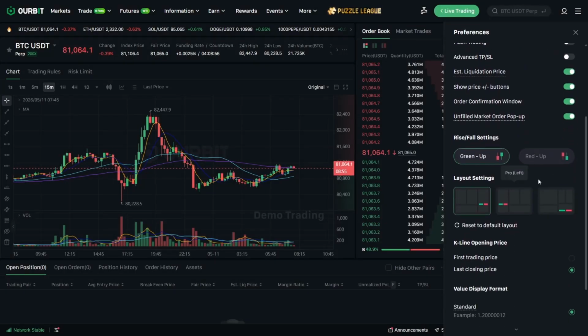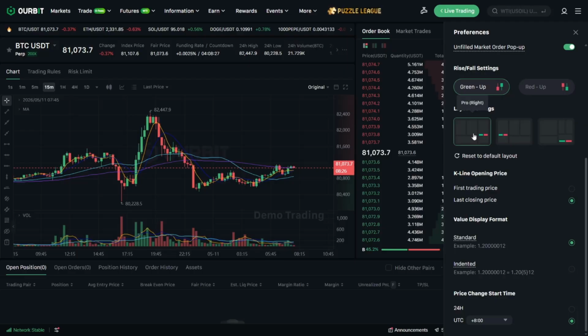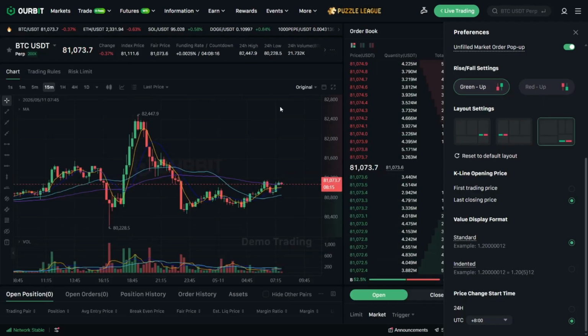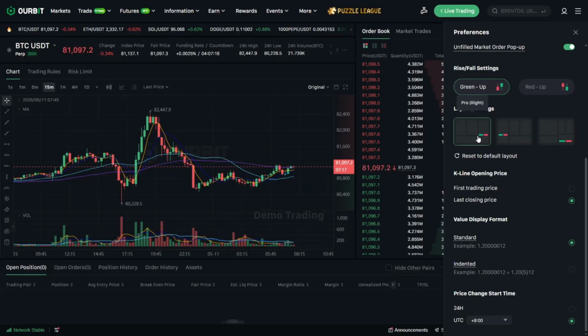Scrolling down a little bit, we can see we have layout settings. So we can change from green up to red up. I'd recommend just keeping it on green up. And for layout settings, we have the most common layout setting, which is the order book on the right side. You can switch to things being on the left side. And we also have horizontal. It really just depends on what layout you like. For this tutorial, we're just going to keep it on Pro Right. You can also click on Reset to Default Layout.